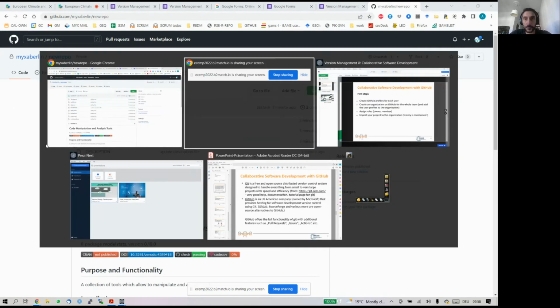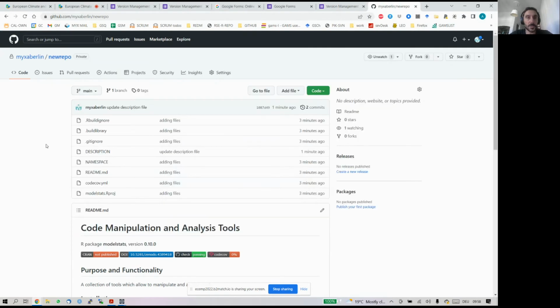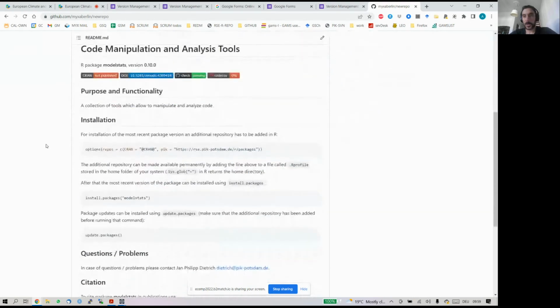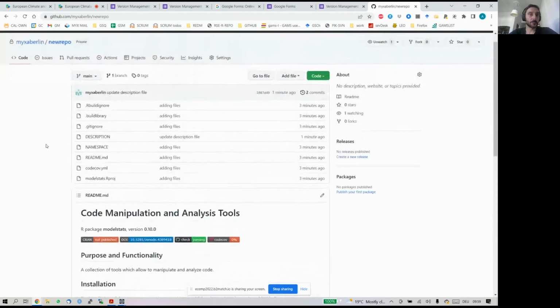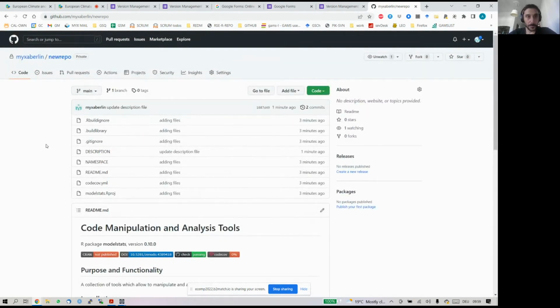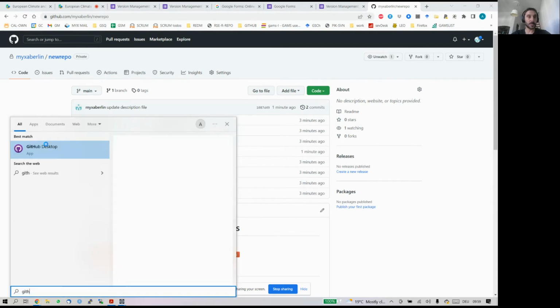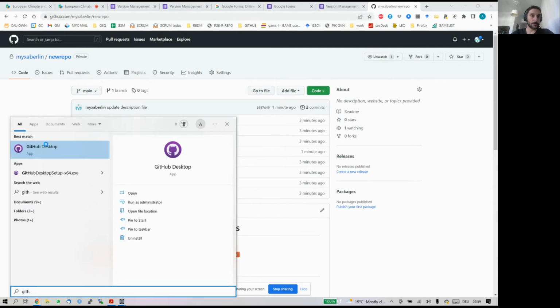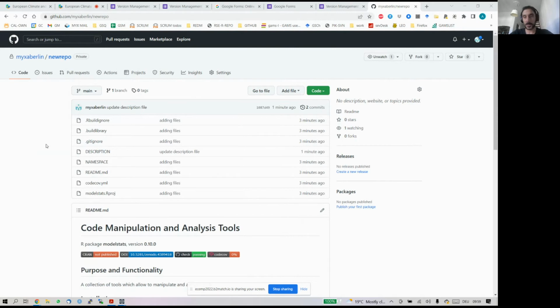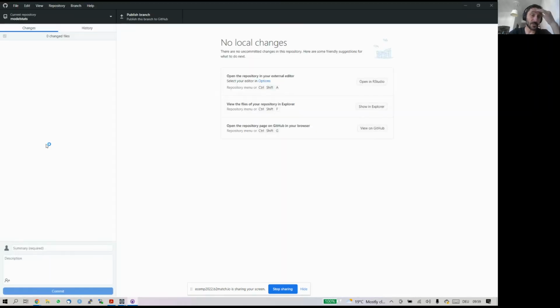I hope all this is not too confusing. I will show now how we can use GitHub Desktop to do the same thing on our local machine. So I would start the program GitHub Desktop, which you can download at any stage. And I think it's platform independent, if I'm not mistaken. I'm sure it exists for Mac, definitely exists for Windows.